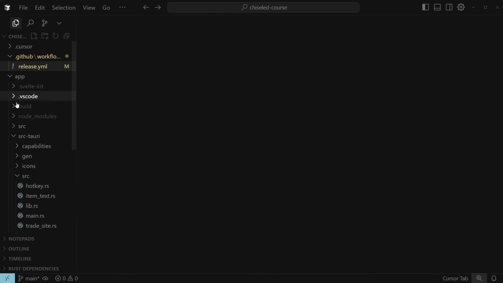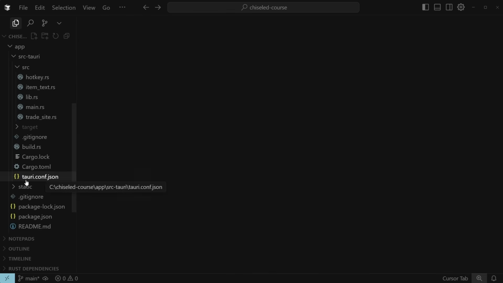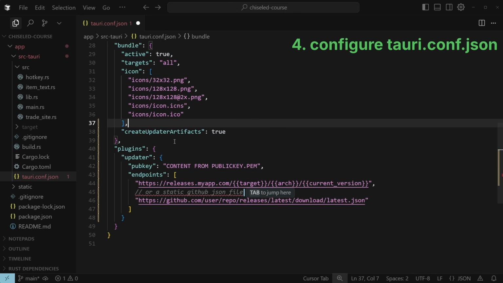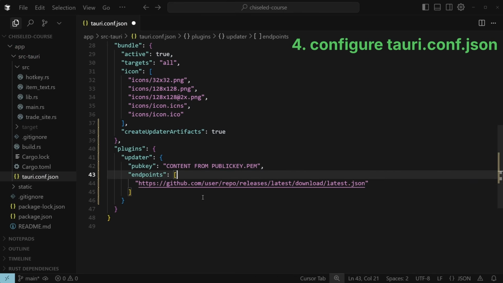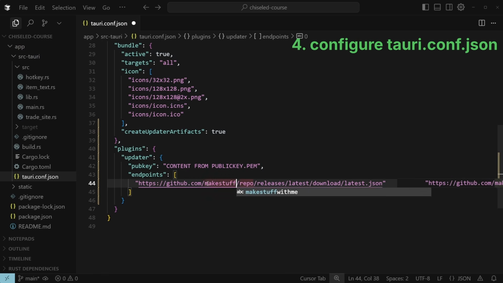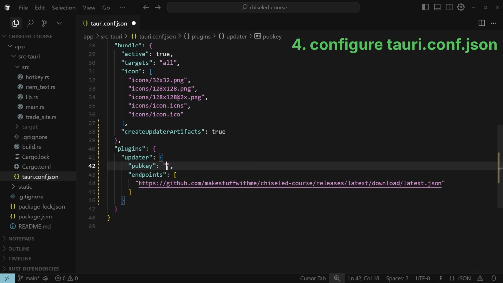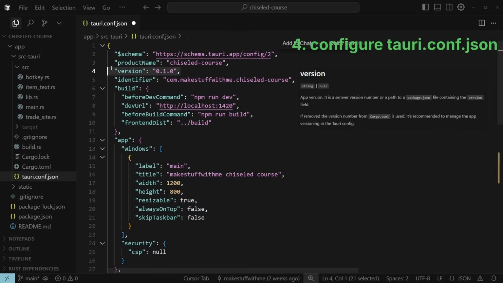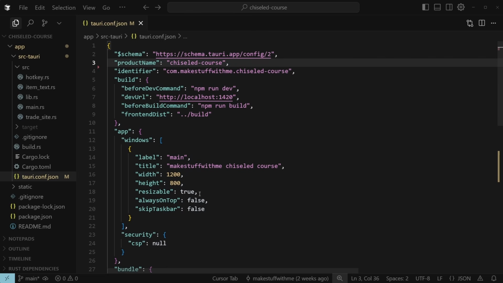We're going to come over to our Tauri configuration file, tauri.conf.json, and I'm going to copy this in from the docs, and we'll clean this up a little bit. This will be make stuff with me chiseled course, and this will be our public key. And while we're in here, we're also going to snip this version so that it uses our cargo file's version instead. That way we just have one less file to update.